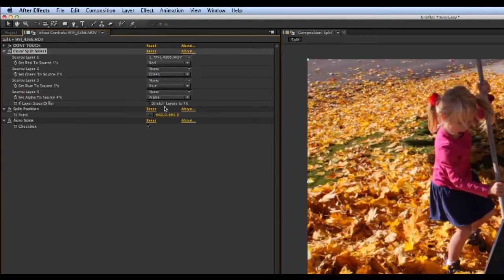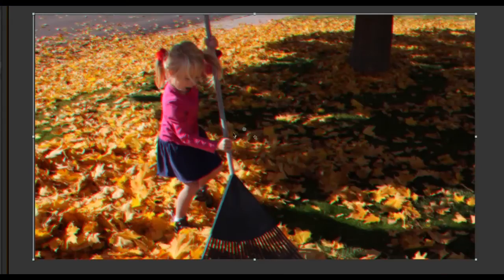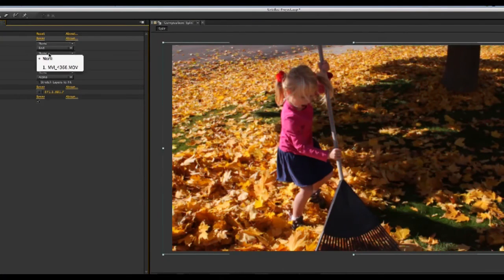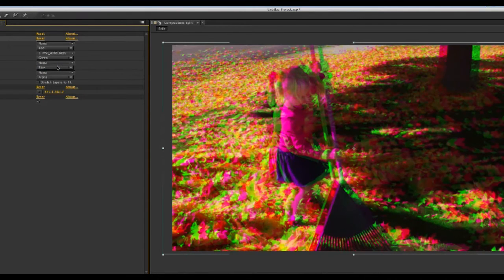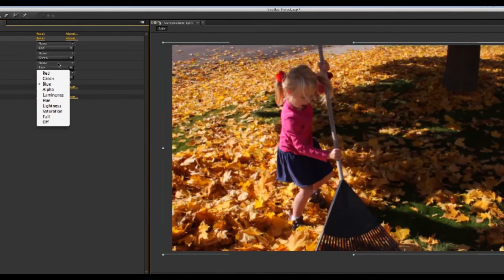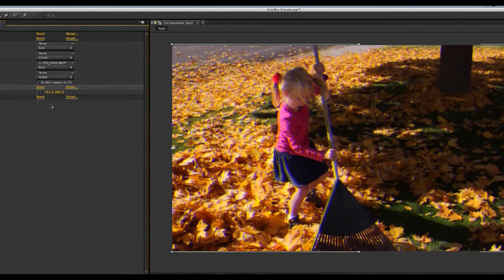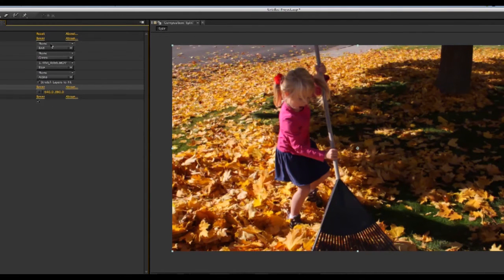Now, if I grab this point selector, I can move it around and you can see there's a chromatic aberration and you've got cyan and red. Now, if I were to turn this off and then go to the green, then you've got magenta and green. Now you've got yellow and blue. Pretty darn cool. I like cyan and red.